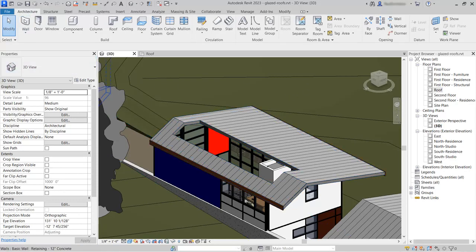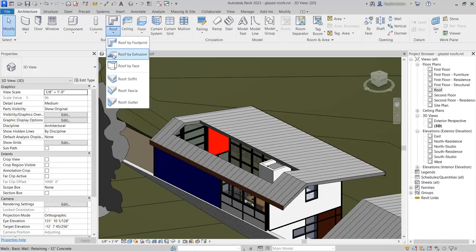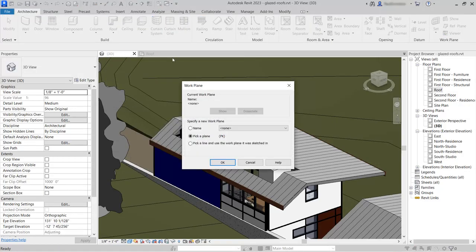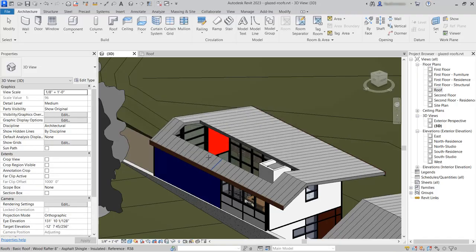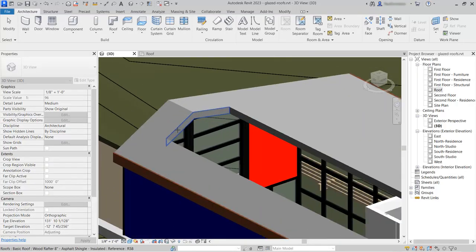So from the Architecture ribbon tab on the Build panel, under the Roof by Footprint tool, we'll choose Roof by Extrusion. Now we need to have a non-horizontal work plane set as current, and we can see in the work plane settings here that the current work plane is set to none. So beneath this we need to specify a new work plane, and we'll leave the option set to Pick a Plane, and then we'll click OK.